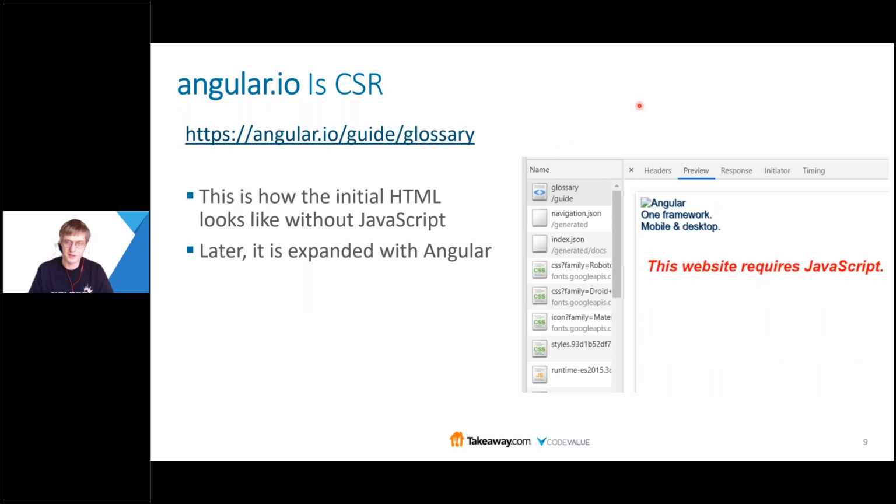And this is how it looks if you navigate to the preview tab in your Chrome or one of the other browsers. You can actually preview the content of the page that you receive. Christian, we will talk about why people choose server-side rendering. It's not only for SEO. There are other legitimate reasons.